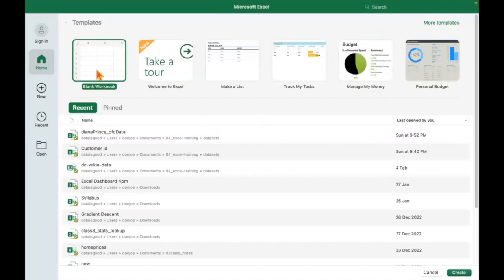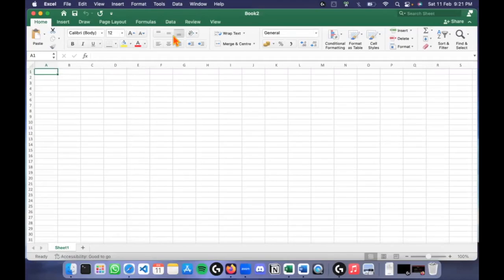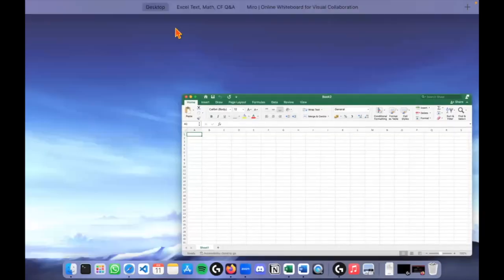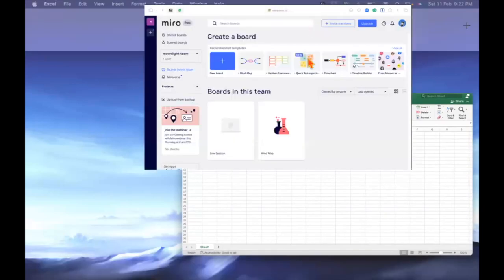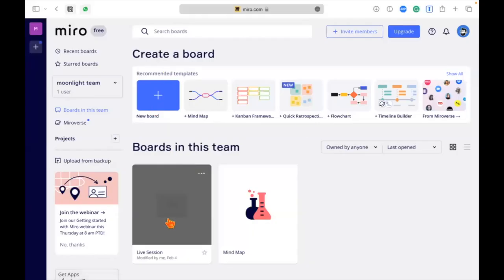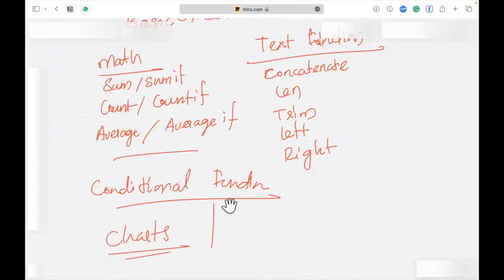In this Excel, I'm going to open a blank workbook. Okay. So last week, as you all know, what we have covered. So last week we had covered some of the text functions, math functions, conditional formatting. Okay. These things we had covered.